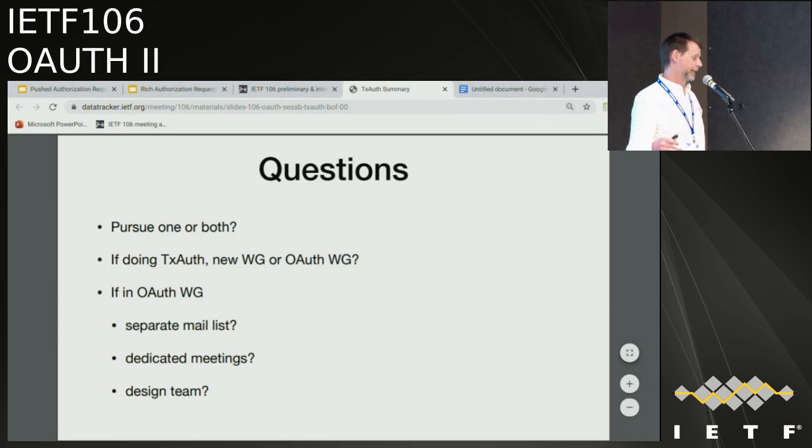One of the conclusions we came up with in the side meeting this morning was that we would want a different mailing list than the OAuth list for discussing a chunk of brand new work that wasn't an extension, if we were to do that. Otherwise it's hard to track for people. We would probably also have dedicated meetings for a big chunk of work. And another potential would be to do a design team within the existing working group.